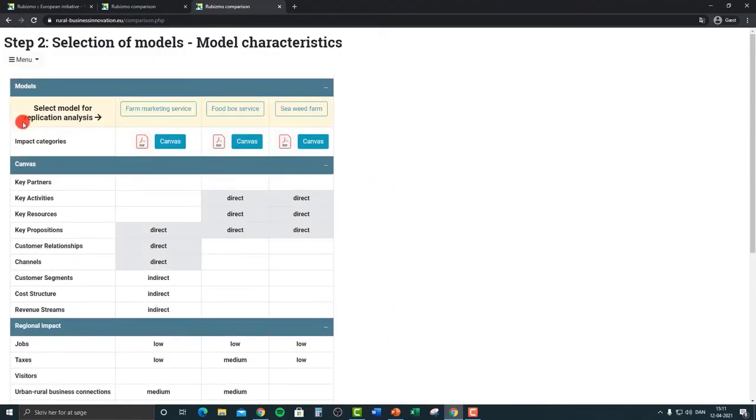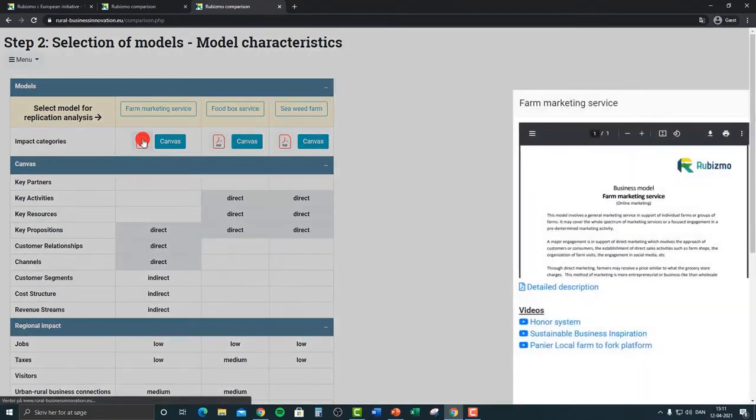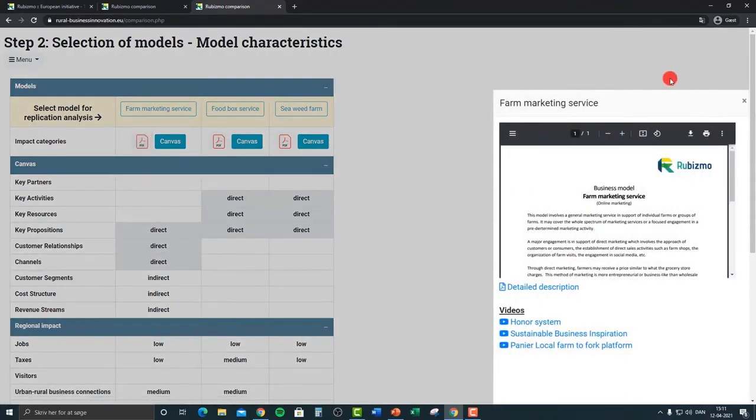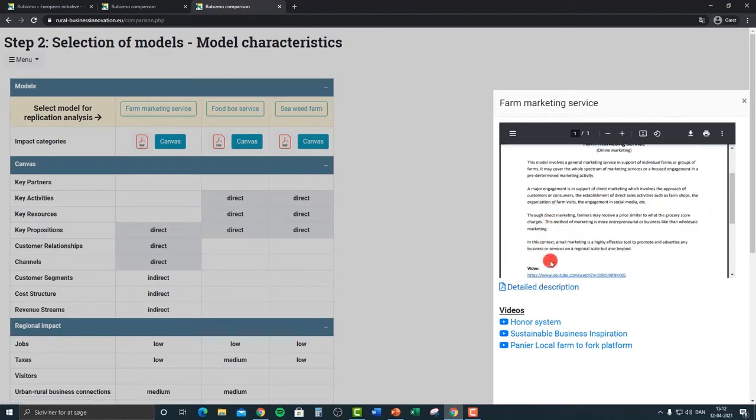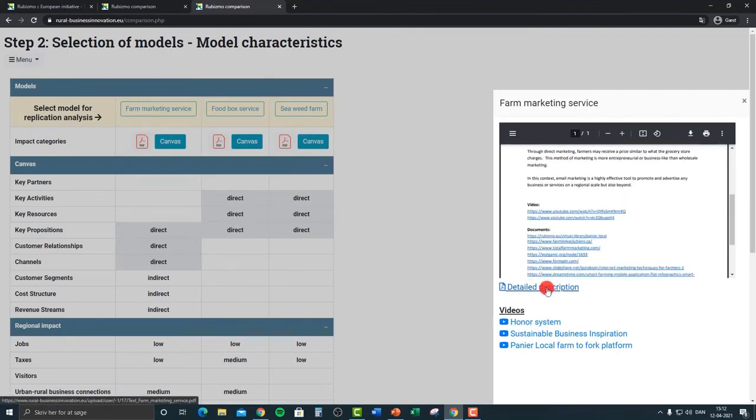Now, if we move on in the impact categories and we click on the PDF, then on the right side we have a window with more detail about the specific business model. We also have a detailed description in PDF that can be accessed, and several videos, as well as videos about a case and different other documents.